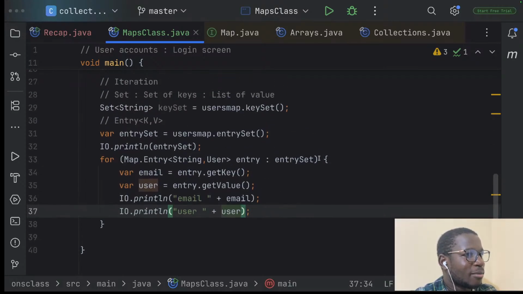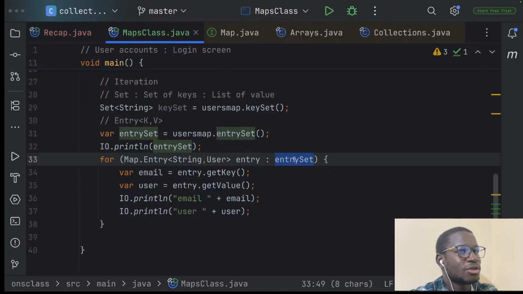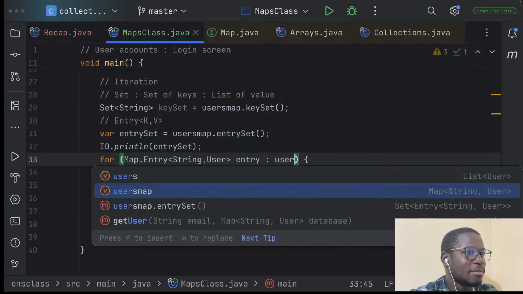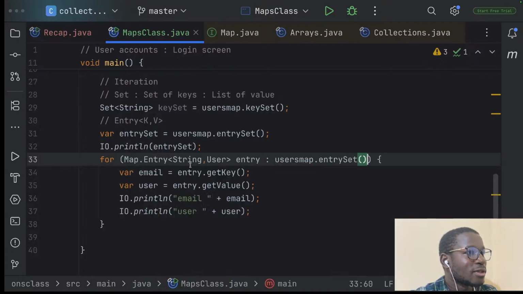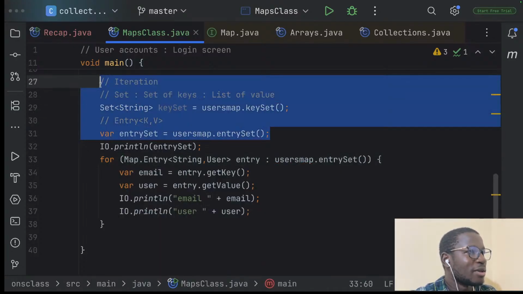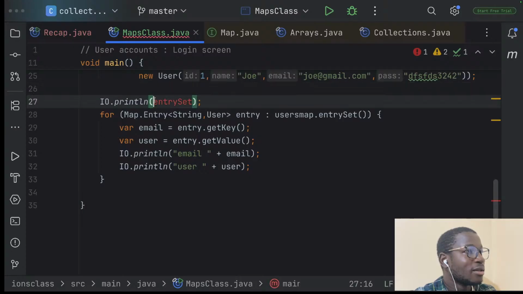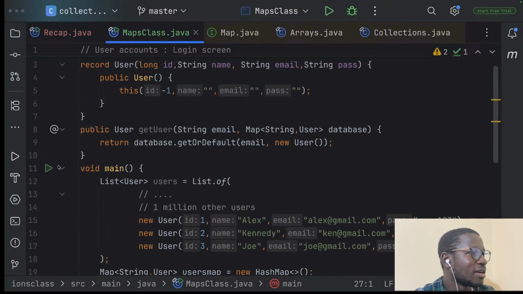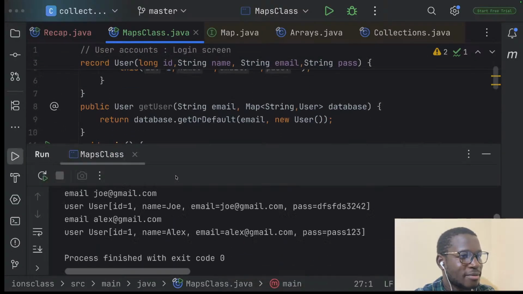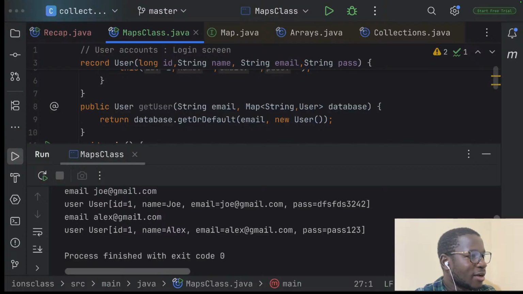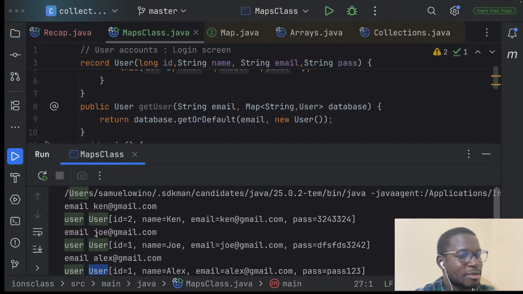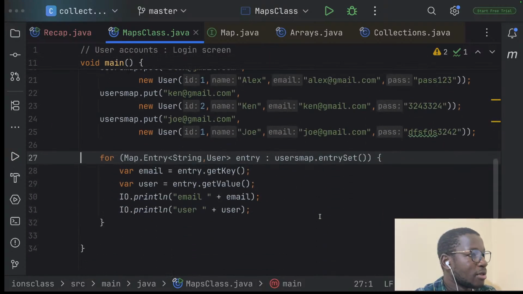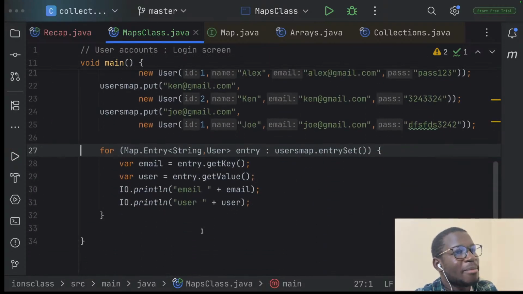You can obtain the entry set, which you can also do inline. You can just say usersMap.entrySet. That will eliminate the need for doing all of this. So you can have usersMap.entrySet, and then you can iterate through the values. And if you run this, you'll get the same effect. Here you see we have the key, which is our email, and the respective value, and that is repeated for all the values in the map. So that's how you loop through a map.